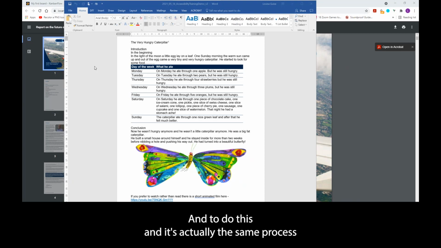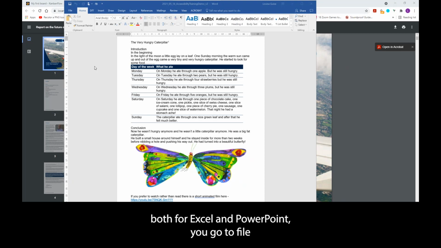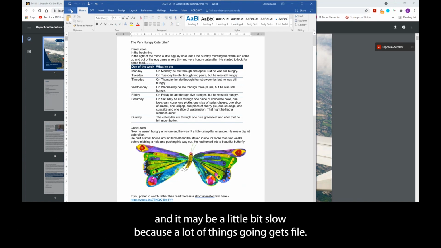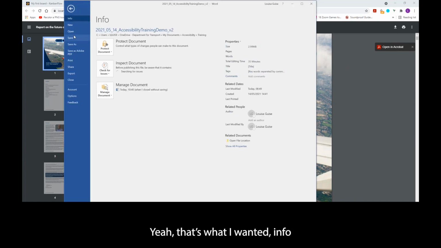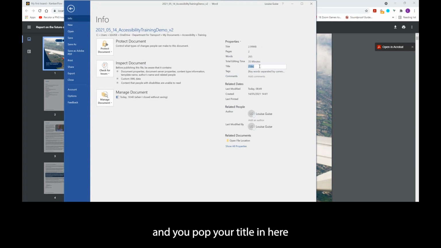And to do this, and it's actually the same process both for Excel and for PowerPoint, you go to File, and it may be a little bit slow because I've got lots of things going. You go to File. Yeah, that's what I wanted. Info, and you pop your title in here. There you go. So that's your title.